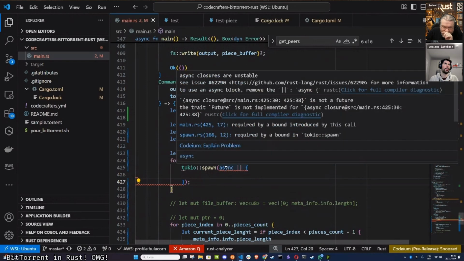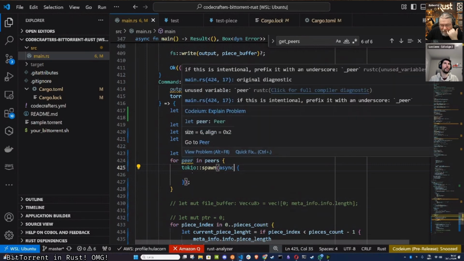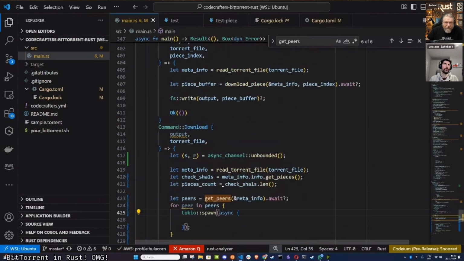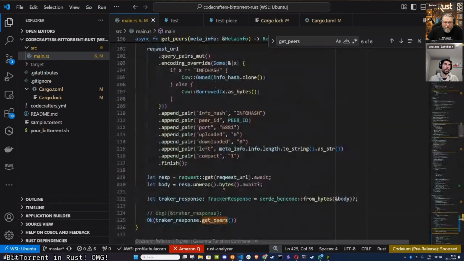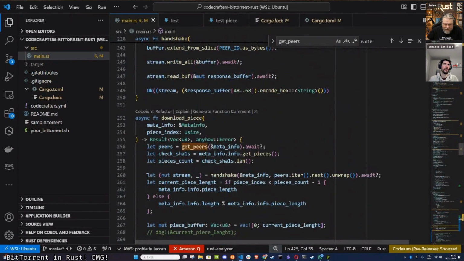Async closures are unstable. Interesting, I thought you could do this. We need to create an async function. Okay, no, you just do an async block probably. Just remove the pipe. Okay, that should work. Yeah, in Rust you can also have just an async block. It doesn't need to be a closure, which is basically executed immediately. Now we keep our beautiful logic.